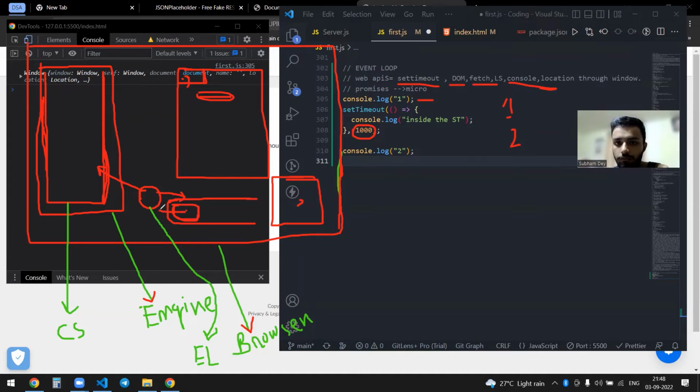By the name, you can tell that it is a queue data structure, and there's a stack data structure. So whatever comes first, it will go first. So this piece of code, the callback, will go into the call stack, and it will get executed. So this was the overall picture of how this event loop actually works.